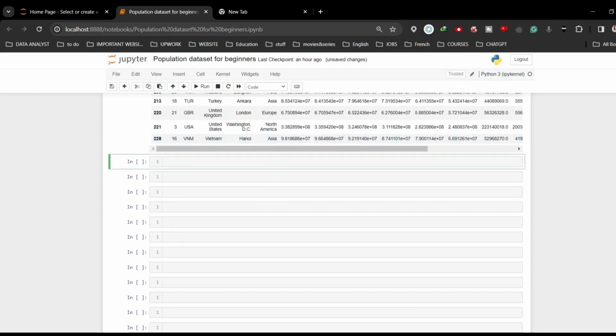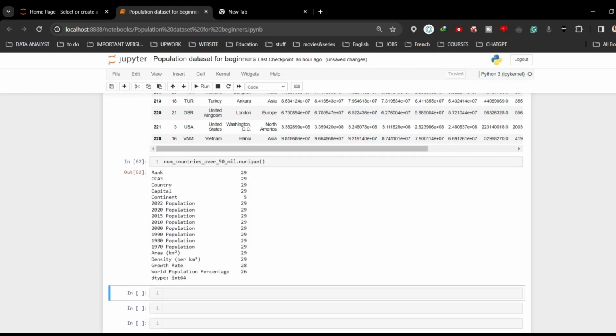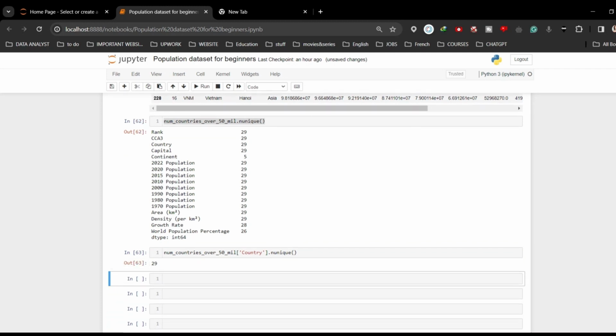And let's find out how many there are. So number of countries dot unique. And there are 29 countries. Or if we don't want to get this whole list here, we can specify the country column right here. And we get the exact number.